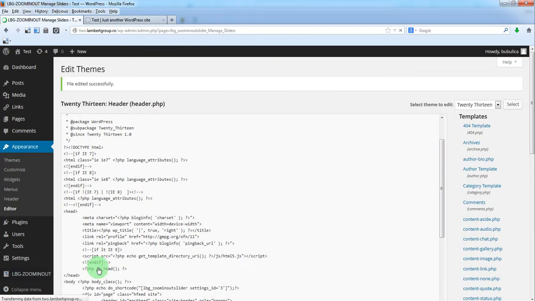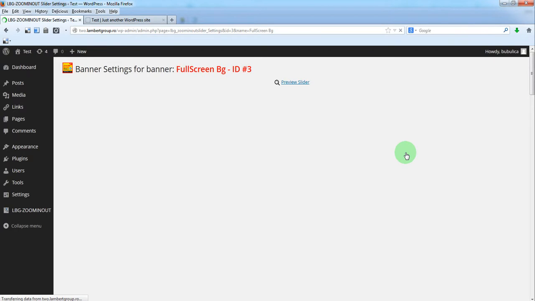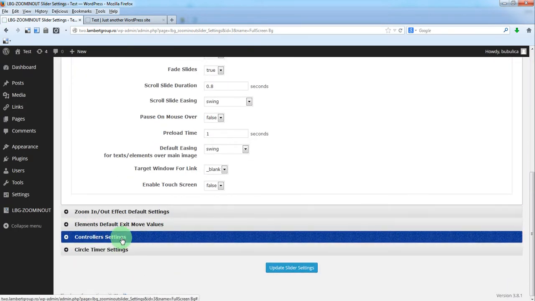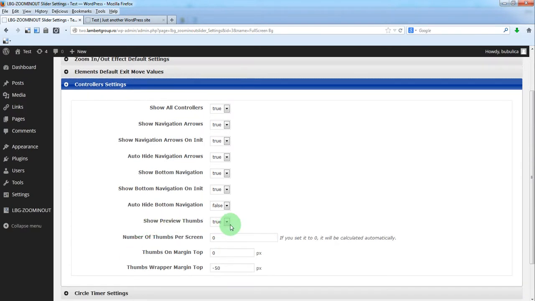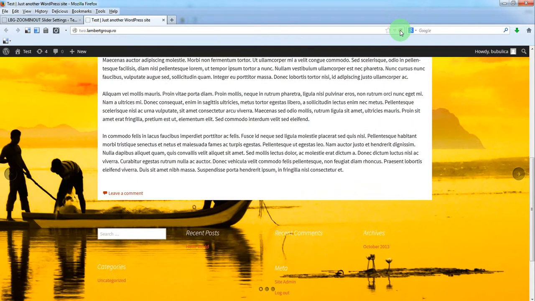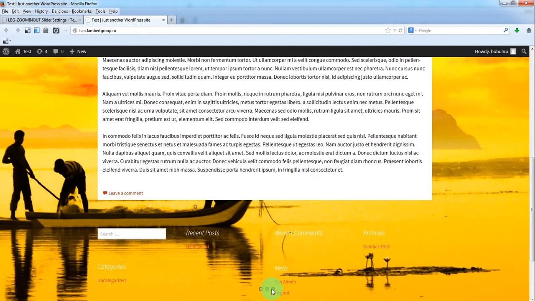From manage sliders you can deactivate preview if you want. Show preview thumbs false. So no preview thumbs.